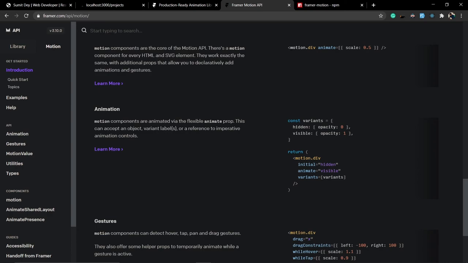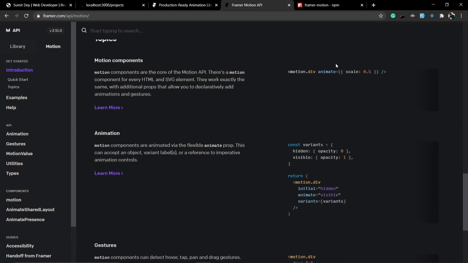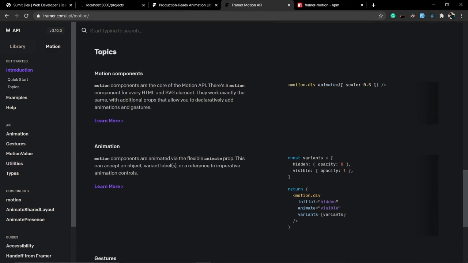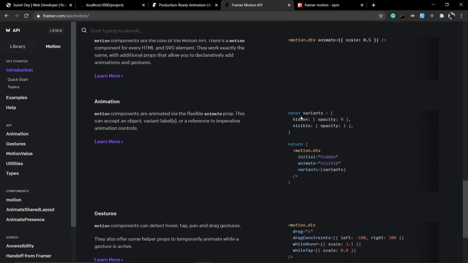And how can you convert this to a motion element? Using this motion dot. By using motion dot, it can access the motion API. And then you can just pass the animate as the property, or the best option is you can create an object, and inside that object you need to create two nested objects.